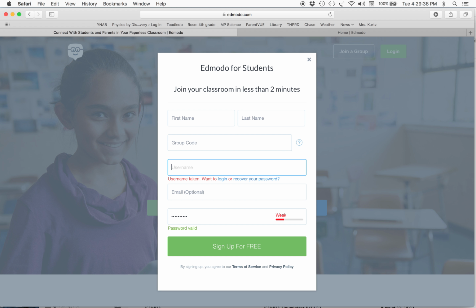Then you'll need a username. The username has to be something that nobody else using Edmodo has chosen, so you might need to try a few things before you find something that works. Once you're in Edmodo, no one will see your username. Within our class website inside Edmodo, you will be identified by your first name and your last initial. So it doesn't matter what username you pick here, nobody will see it.